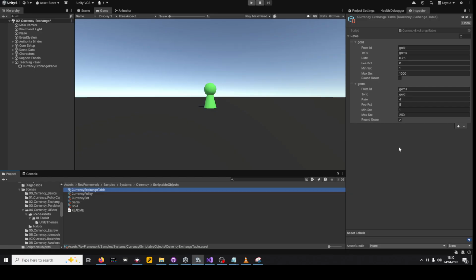And if you want conversion both ways, you define both directions explicitly. For example, this first entry converts gold into gems. The rate is 0.25. So for every one gold, you get 0.25 gems. There's no fee on this one, and we've got minimum and maximum source values to control when the rule is valid.